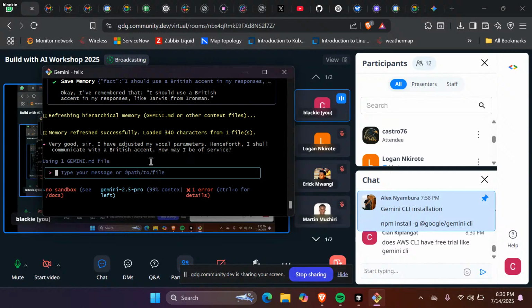Yeah, it has a free tier. We don't call it AWS CLI, we call it Amazon Q. We can do a thing about it. But if you're using Amazon Q, you have to use it in WSL for Windows. It only runs on Linux and Mac. For the poor people on Windows, sorry.